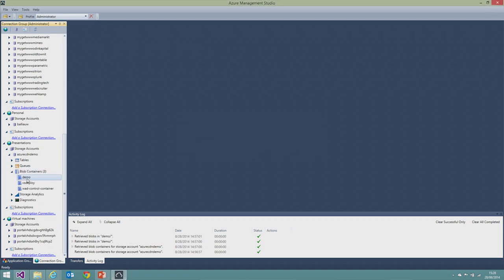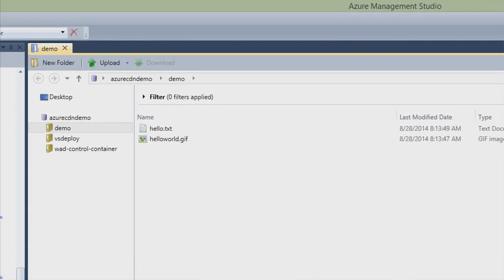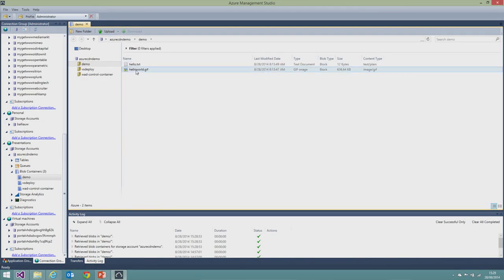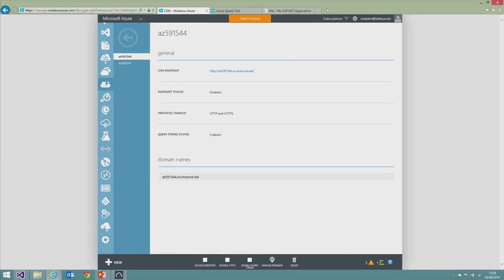So I've created a public container here, demo, and it contains two files, hello.txt and helloworld.gif. And if we look at our hello.txt and copy the blob URL to the browser, we can see this renders a simple hello world. So pretty easy, pretty dull actually. But I just want to show this is just a storage account from which I'm serving the contents.